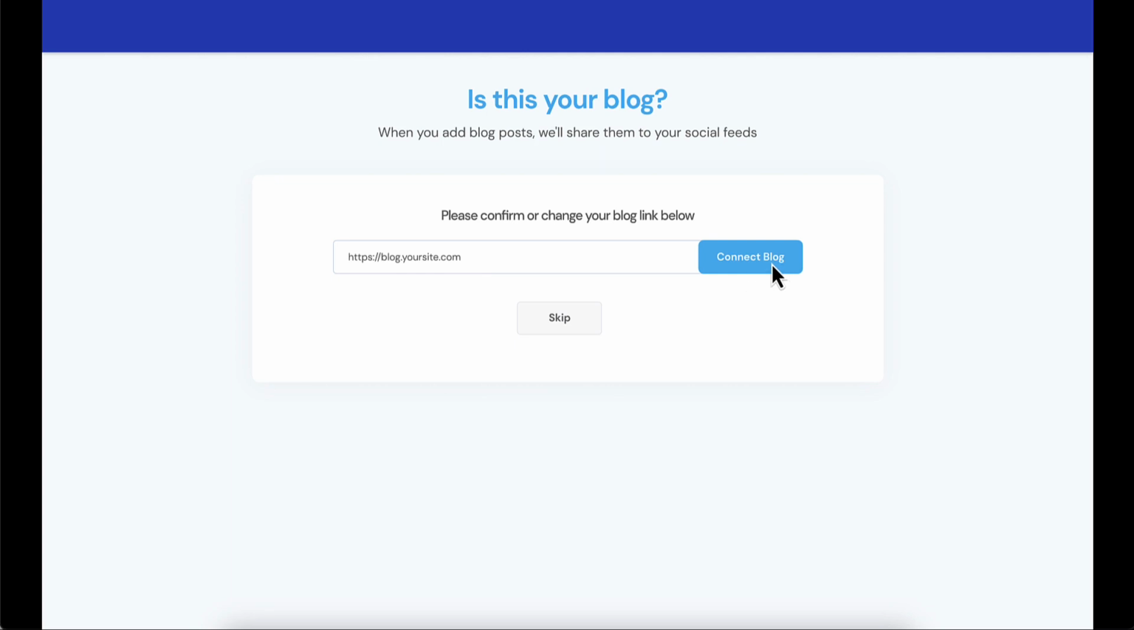That way, all they need to do is click connect blog. They can also skip if they prefer, but if they click connect blog, that's it. They jump onto the next screen, which is the intake form, and they're done. They never need to worry about this.